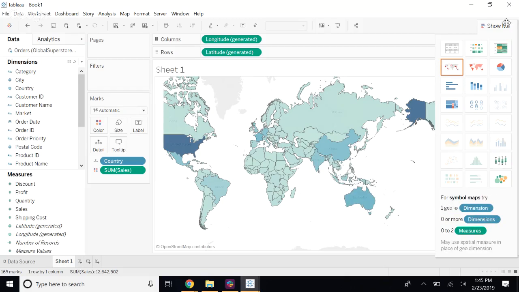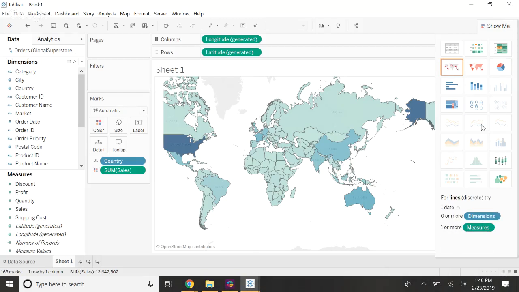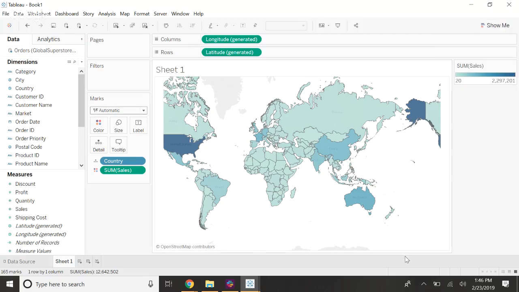Okay, so this was that easy. And so this Show Me is a helper. Anything that's grayed out, those charts you can't build using these number of variables, but anything that's not grayed out, you can use it. So it took me literally no time to build this, right? I know that the most sales happen in the United States, and you can just hover over different countries to see how much sales are happening in those countries. So you didn't have to do much, and you created a map. Okay, cool.